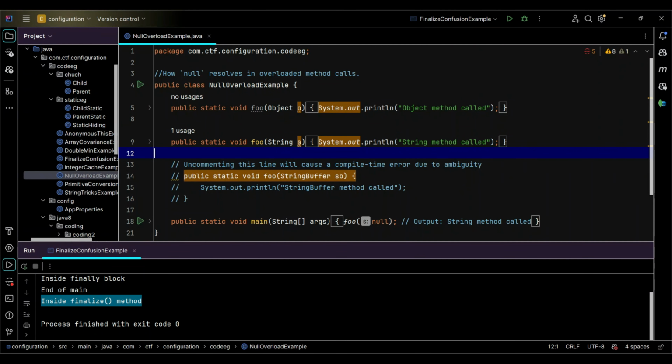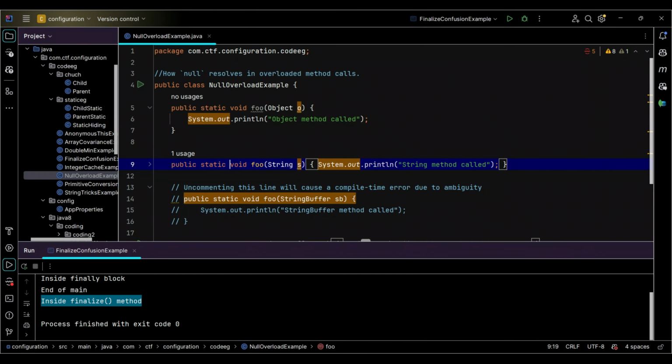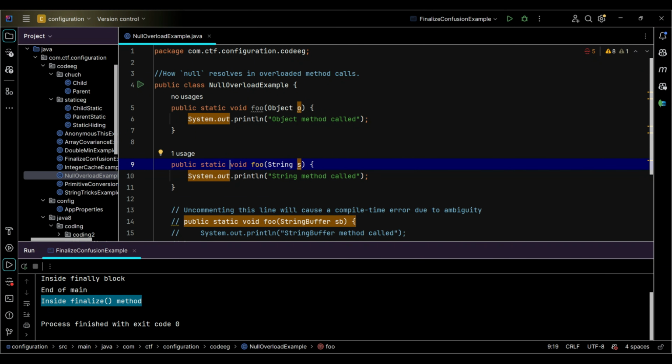This is one of the tricky questions. Many of them fail to answer this. What happens when you have a null and you try to resolve it to some overloaded method? How is it going to deal with that? Now, if you take a look at this particular program, you see there are two methods in this class. Just the parameter is different, and rest everything is the same. It is static, void, etc. Only the parameter it takes is different: one is Object and one is String.